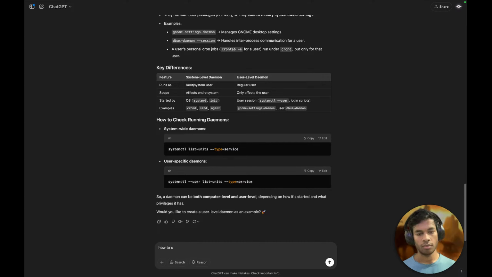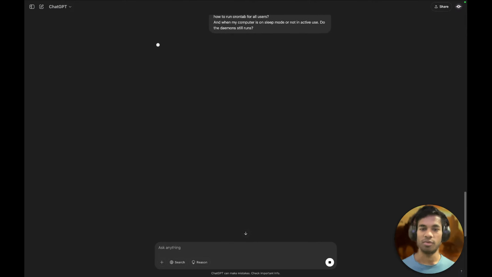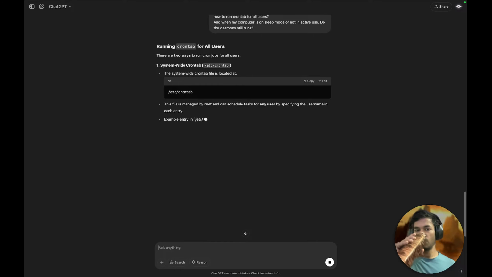How to run crontab for all users. And when my computer is on sleep mode or not in active use, do the daemons still lurk? Do the daemons still lurk when I am sleeping? Running crontab for all users.